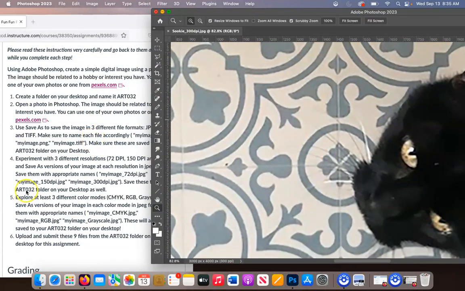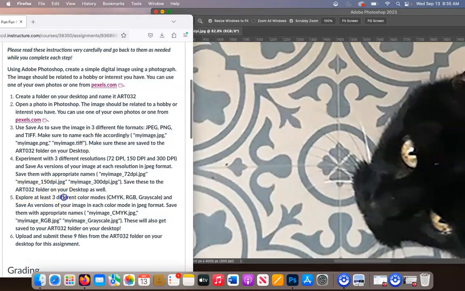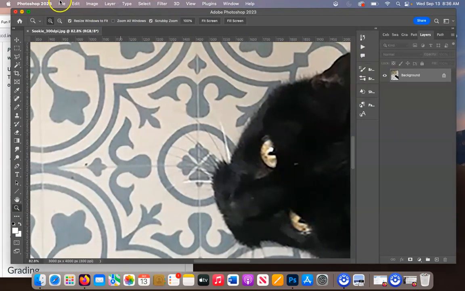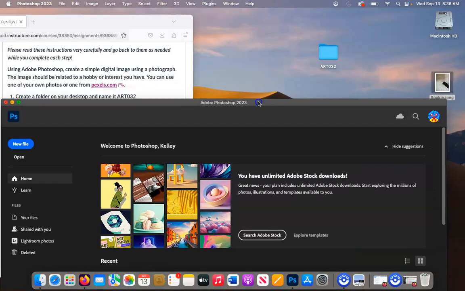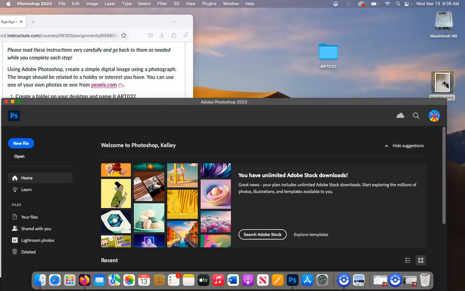And save. Okay. Number five, explore at least three different color modes, CMYK, RGB, and grayscale. So we'll save versions of our image in each color mode in JPEG format. Going to click out of Sookie again. I don't really want to work with that 300 DPI size. I'm going to go back to my original file.